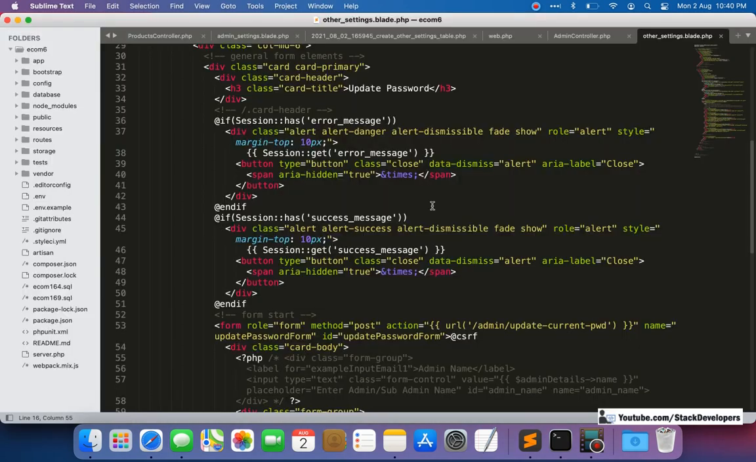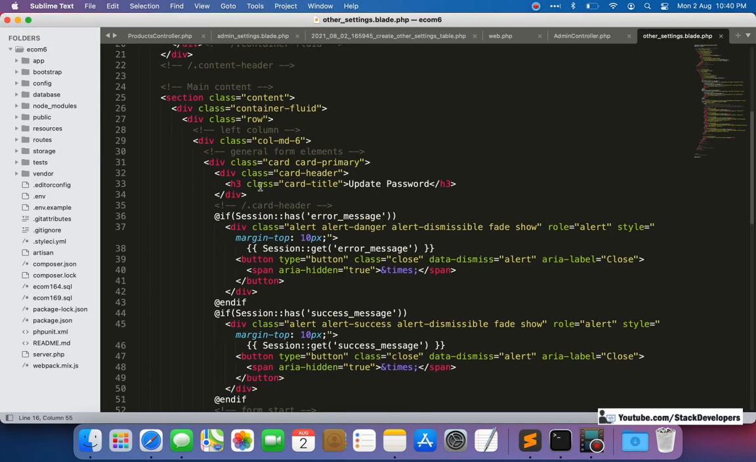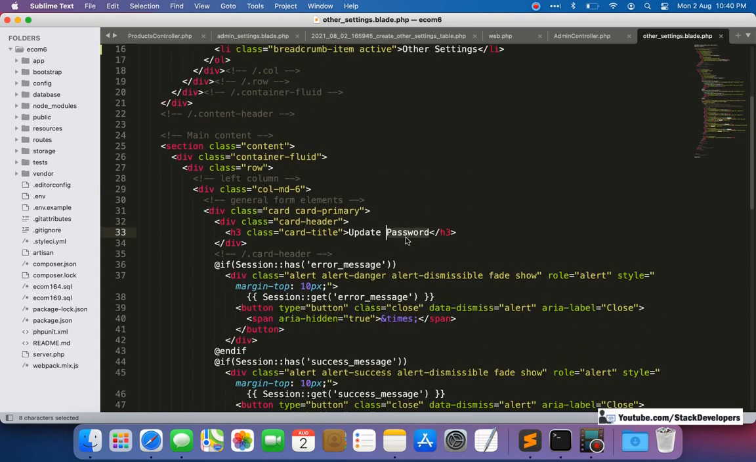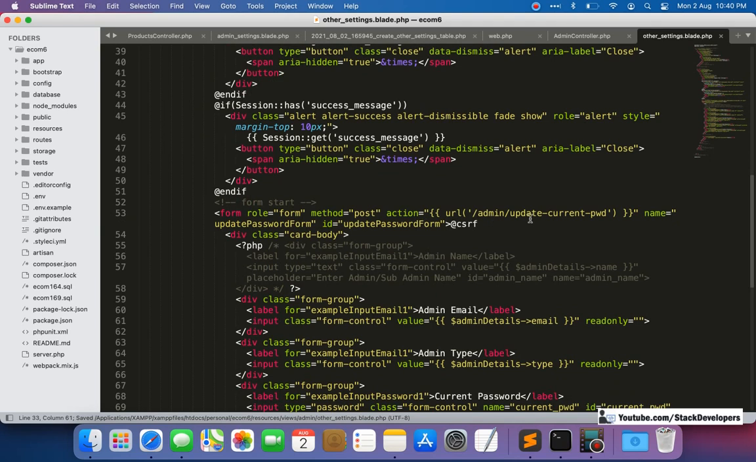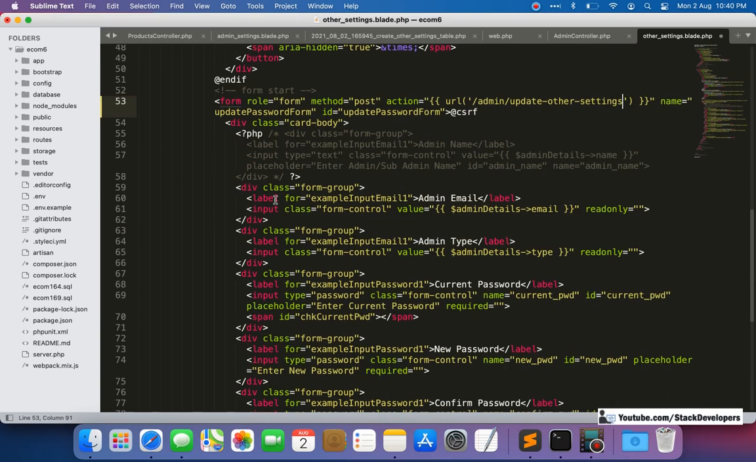Okay, so see here what we can do here, update other settings, and now see we are going to make it update other setting, and here we are going to remove the unwanted code.